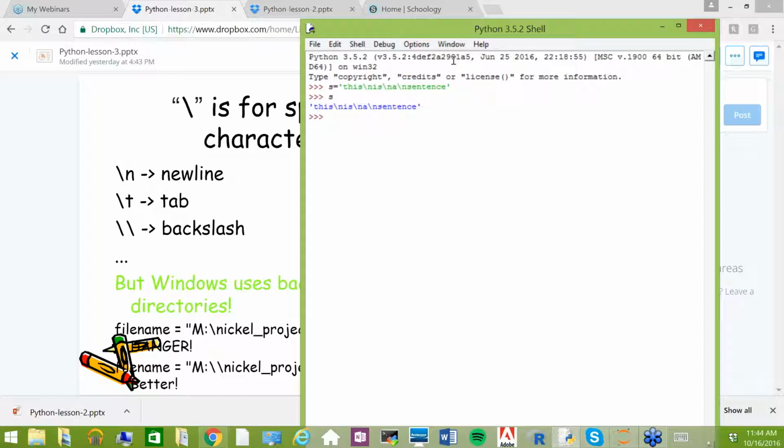So print s, that's exactly what it does. Each time it sees the \n, it just goes to a new line. And I can have the same thing for a tab. So let's say s equals "this\tis\ta\tsentence." When I say print s, then it puts a tab each time it sees the \t.